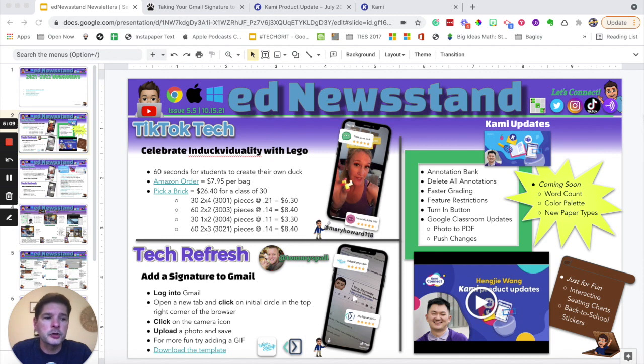And then finally, the push changes. So push changes, a new way to push out live changes to an assignment after it's already been set. So if you have decided to push out an assignment and you want to make changes to it, they've created an easier way for you to push out those changes to students.